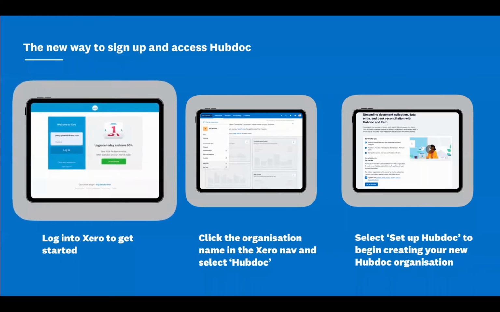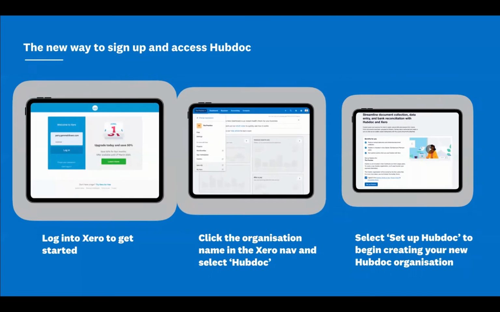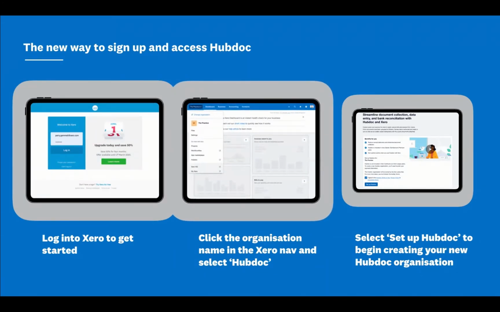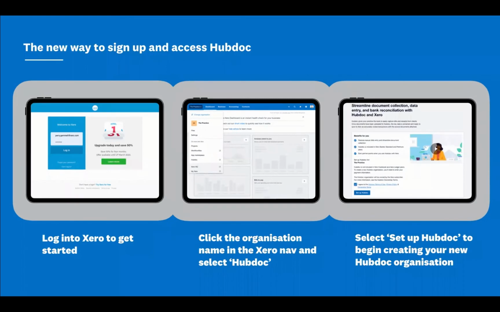Start by logging in. Click your organization name in the top left-hand corner and select HubDoc in the drop-down. Then simply follow the steps to create a new HubDoc account using your Xero login credentials, utilizing the newly released single sign-on. Now, how simple is that? So if you are using one of our business plans, why not set yourself up after we finish today's webinar? You don't need multiple logins, and you can now always access your HubDoc account from within Xero.